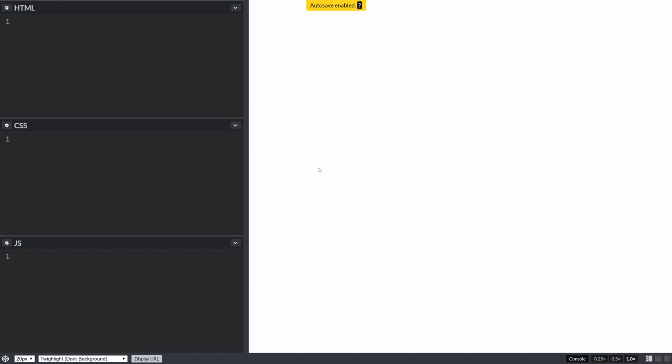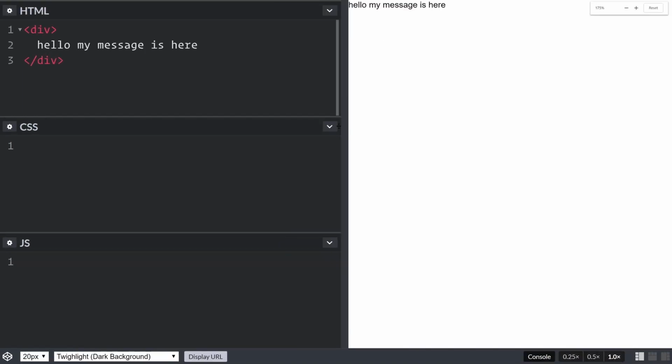Now we can start working with React. Now, how does React work? Normally, if we had some information, we would write it in a div and say, hello, my message is here, right? And now we can see that here. I'm going to zoom in a little bit. There we go. React works by taking this div and taking over the entire div.